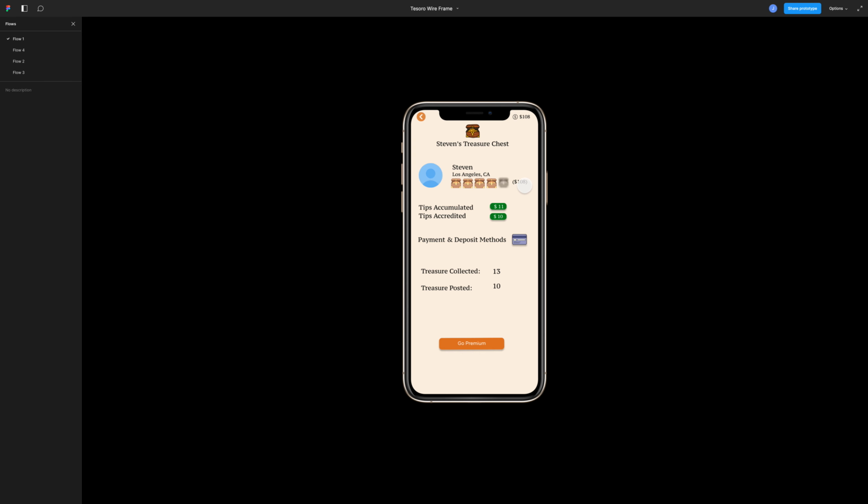posted, the estimated value of the items that we've accumulated, let's say we've accumulated about 3 chairs, and each chair is worth an estimated $15 or $10. That would accumulate, and that would also be next to your ratings on your account. You would also see the tips that you've accumulated from posting items and the tips that you've credited to other users for collecting their items, your treasure collected, and the treasure posted. And you would be able to update your payment and deposit methods in this section here. You would also be given the opportunity to upgrade to a premium version.